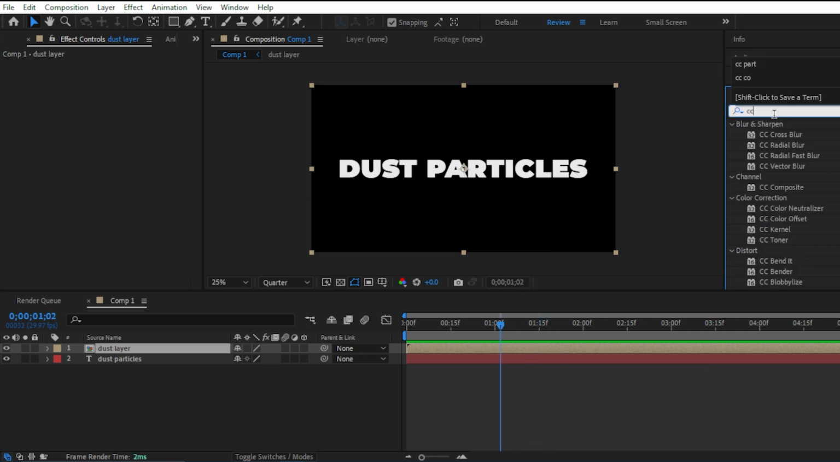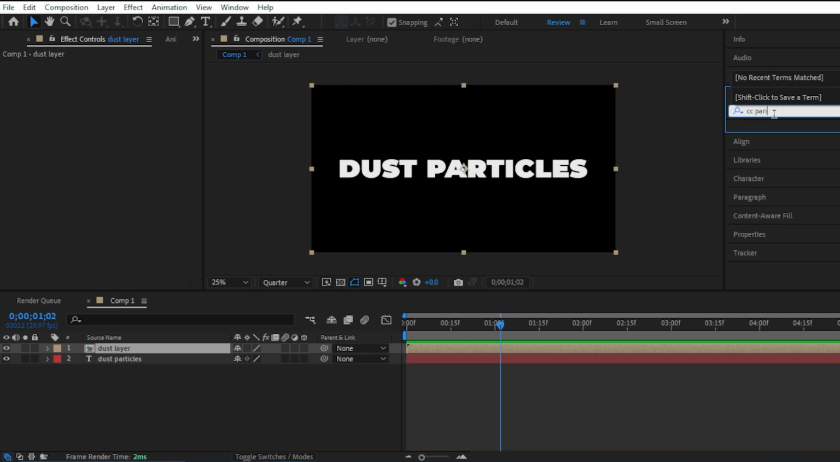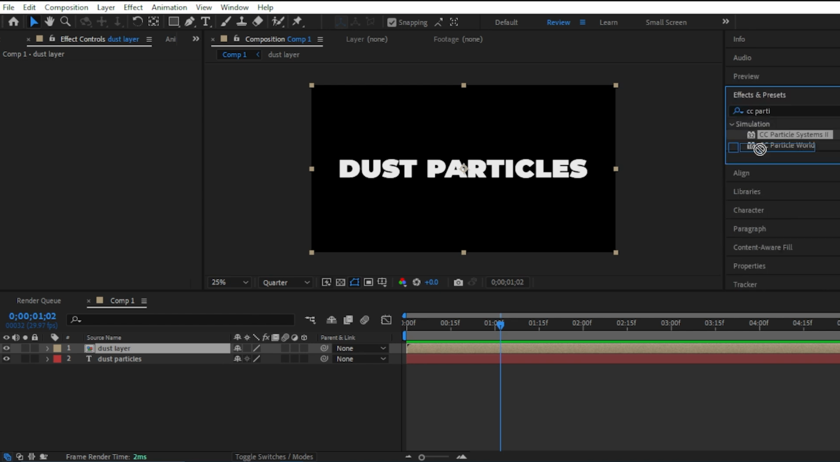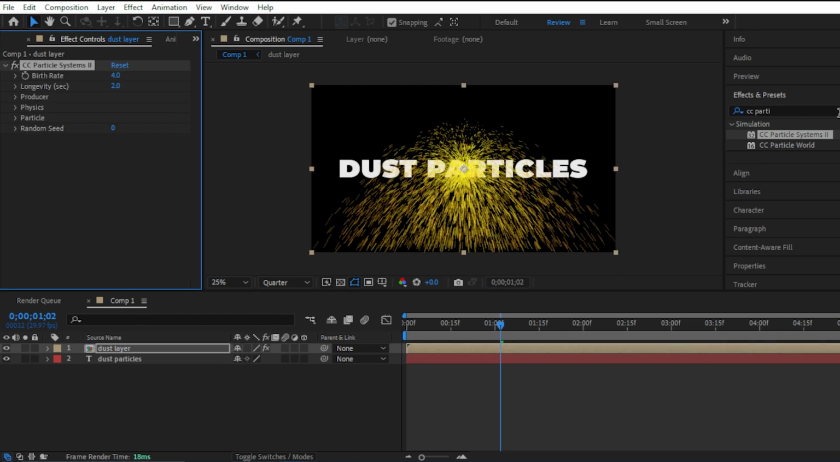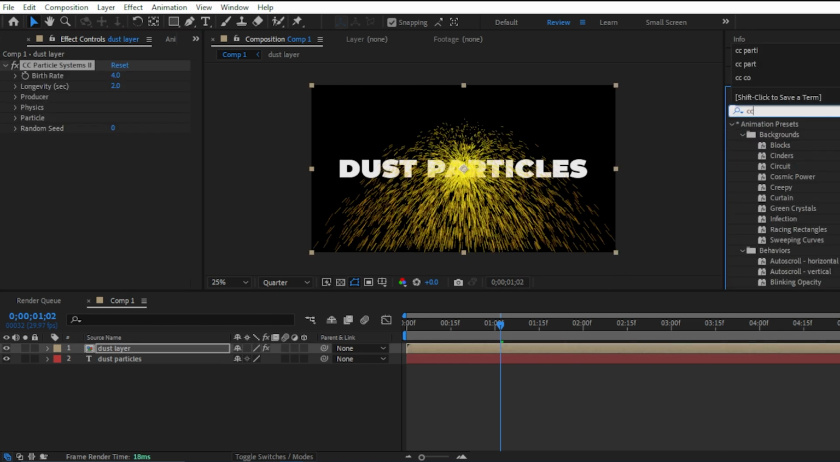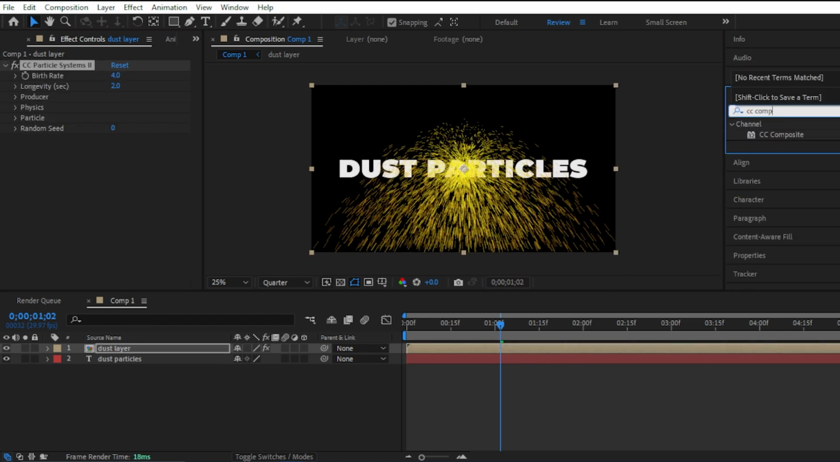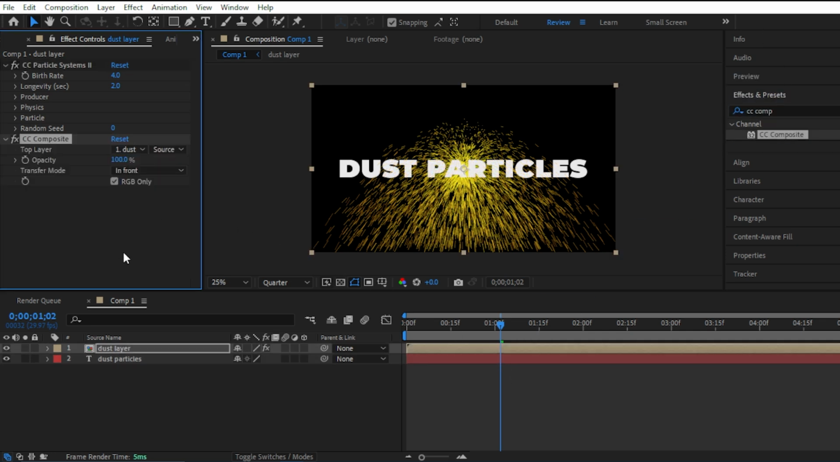We're going to be searching for an effect called CC Particle System 2. Double click or just drag and drop on your text layer, and we are going to be searching for another effect called CC Composite. We double click or just drag and drop again on our text layer, and we are going to be adding the drop down under composites, and we'll be working on the CC Composite too.